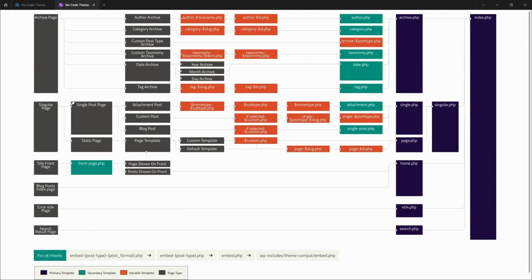What this shows you is what template files apply to which pages on your website. Now, the most important thing to know is that we've got this index.php. This is your default template. If nothing else exists, this is the one that WordPress is going to show you.